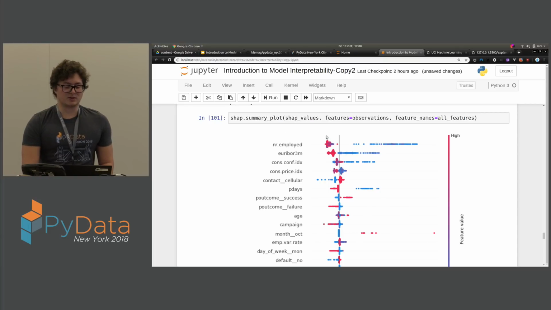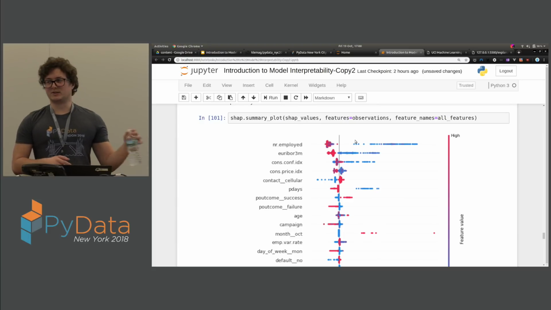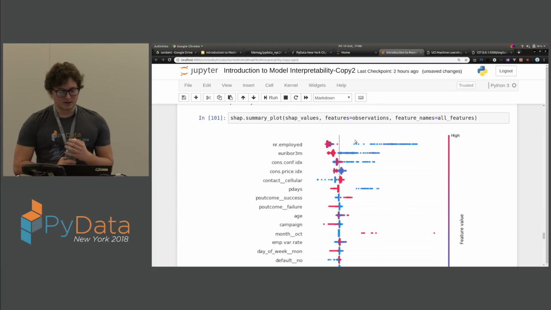So you start with the number of employees. That's the most important one globally. So that's what we've spotted already by looking at the other methods. And then the second most important one is this one.